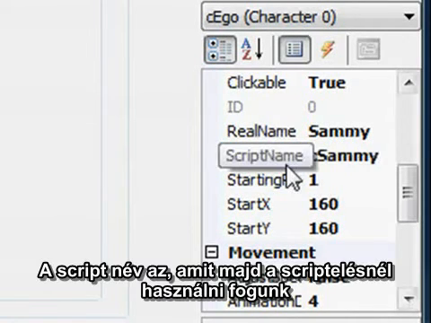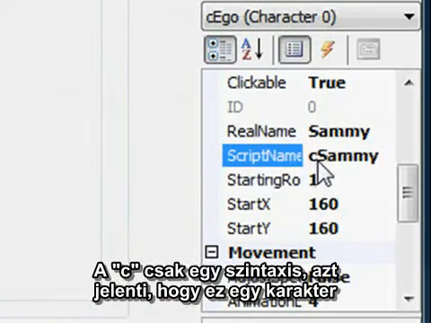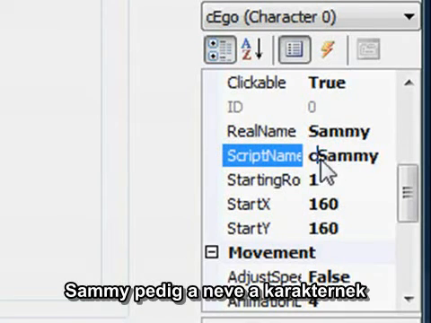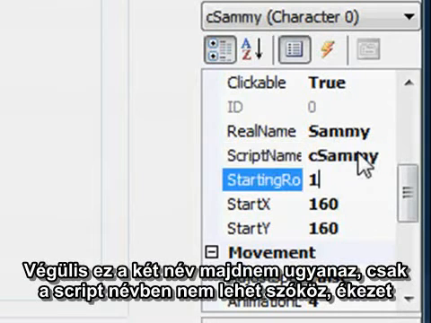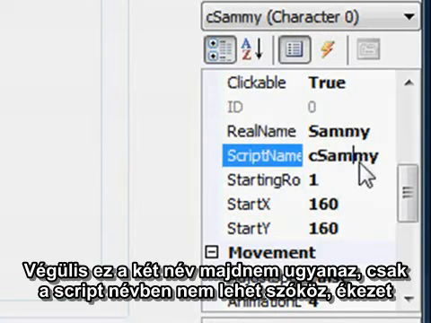The script name is the name that we will refer to this character as in our scripting when we get to scripting a little later on. So the C is just a syntax, meaning this is a character object, and then Sammy is the name of the object. Typically this will be the same as the real name. It's just that the script name cannot contain spaces. It can only contain letters, numbers, and I think an underscore character.